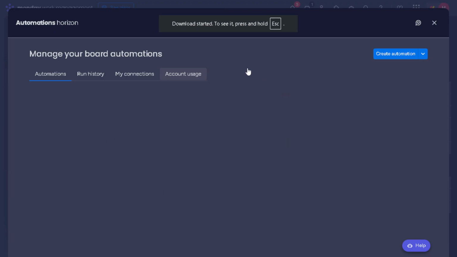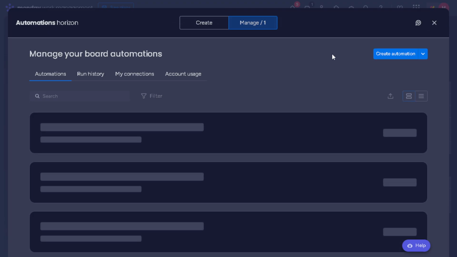Automating your project schedule column on Monday.com is not only possible, but it can also save you and your team countless hours of reminders and follow-ups.